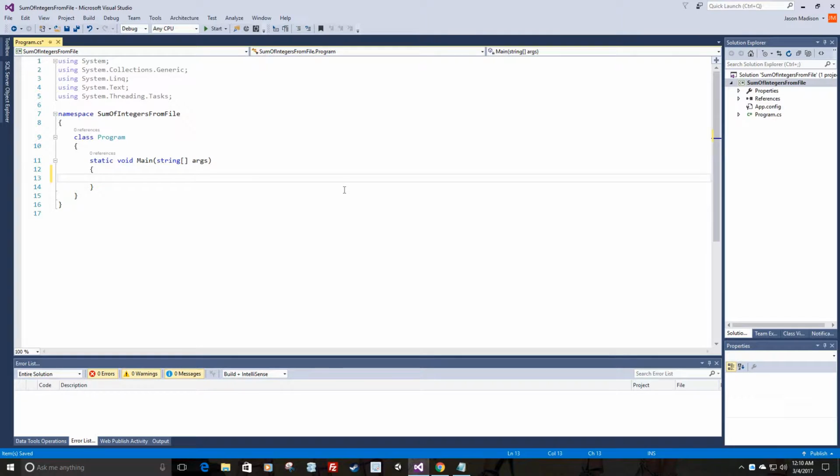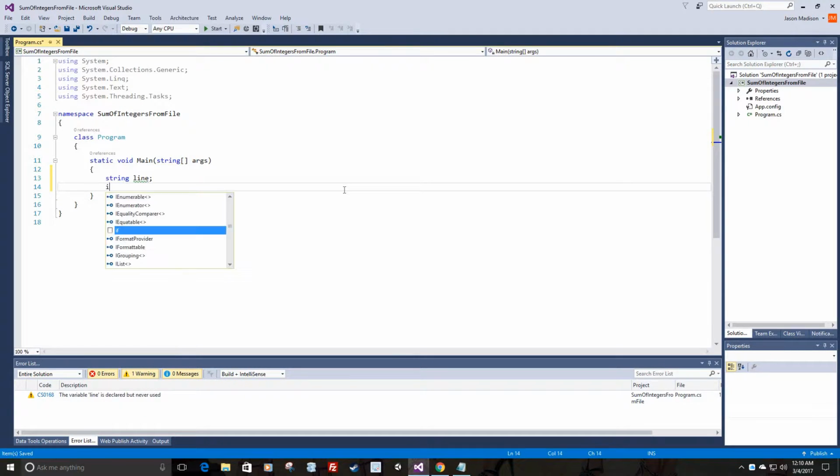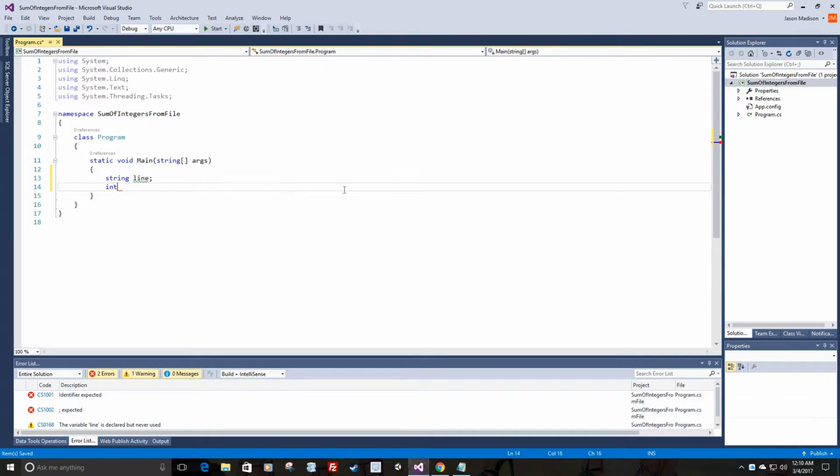And the first thing we're going to need to do is to create a couple variables. One string variable to hold the line as we read it in, and a couple of integer variables, one to hold each line after we convert it to an integer, so we'll just call that number, and one to hold the total of all the numbers, and so we'll name that total. We'll set both of those to 0.